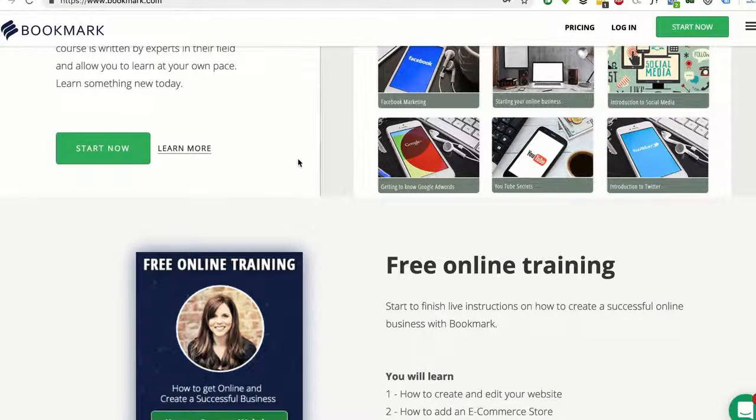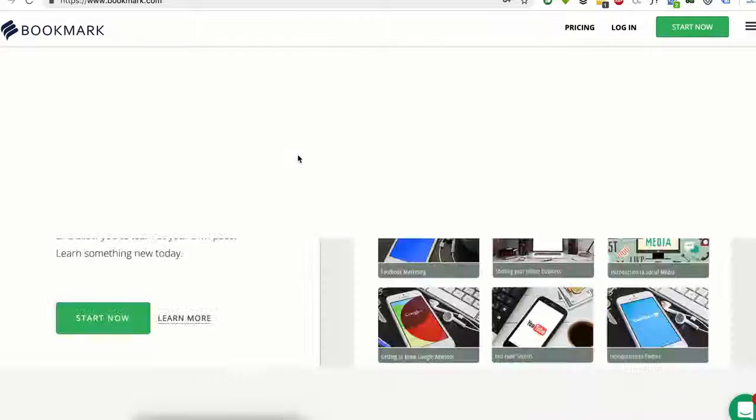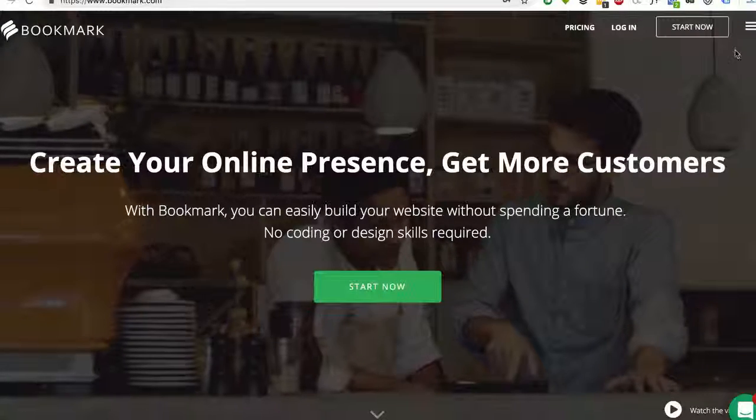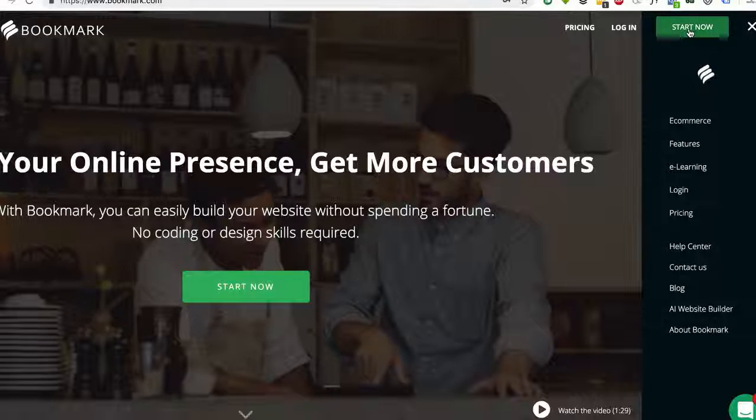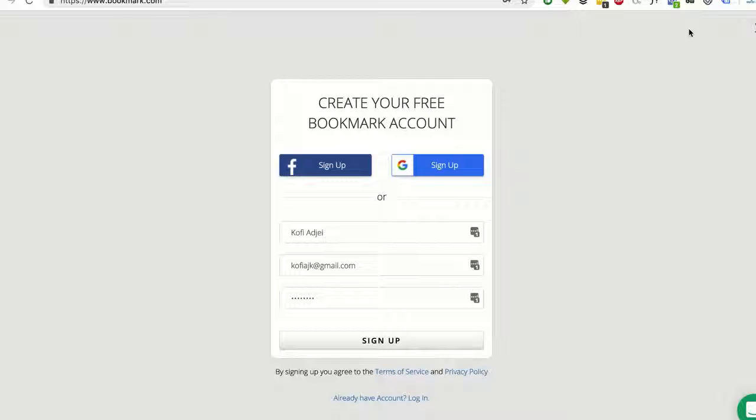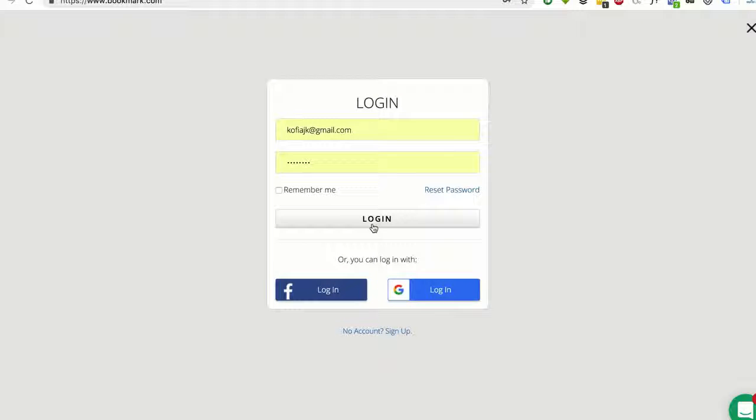So just go to bookmark.com and then create your account. I already have an account. Usually you go here and you go to start now. Then from here you could just enter your details and sign up. I've already done that, so I'll just go to login, and I'll log into my account here.